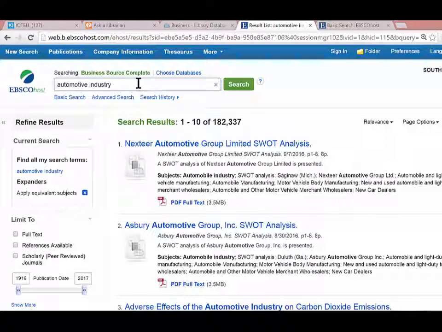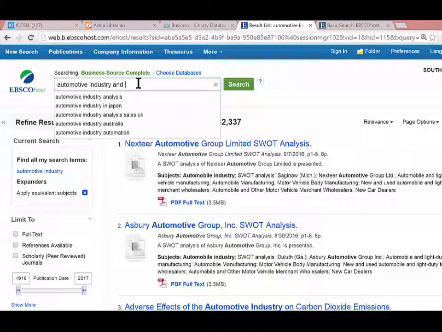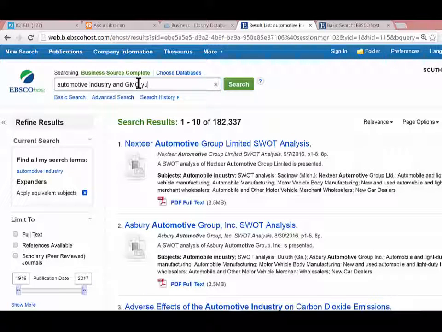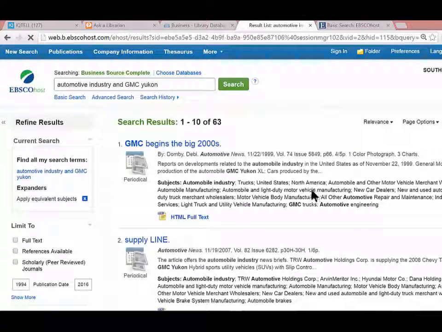Now, to narrow that down, we can then put and GMC Yukon, and I just happen to know that it's GMC because I did some research. So you can see we have now 63 articles. That makes a huge difference, okay? So 63 is much more manageable.